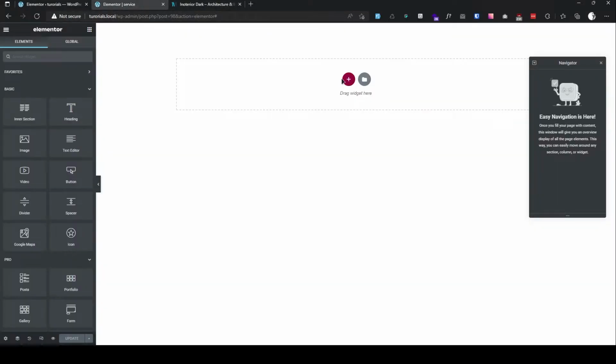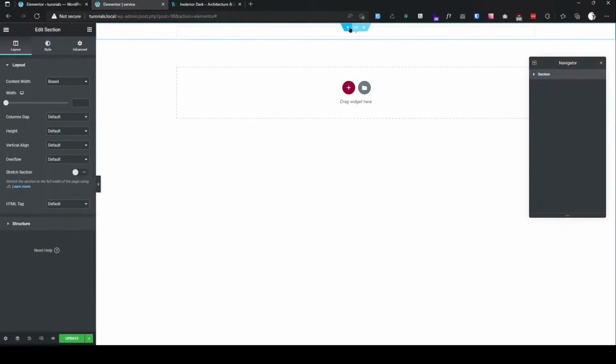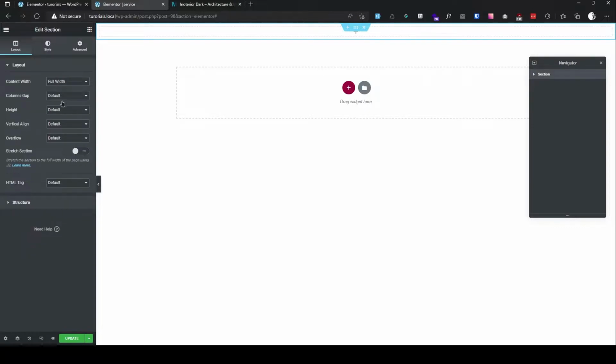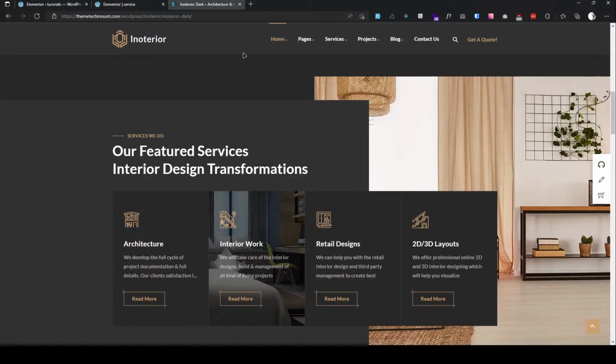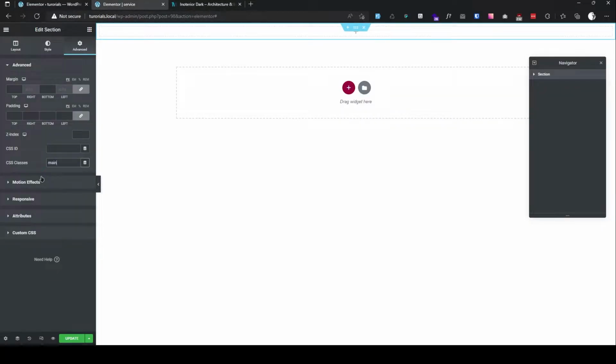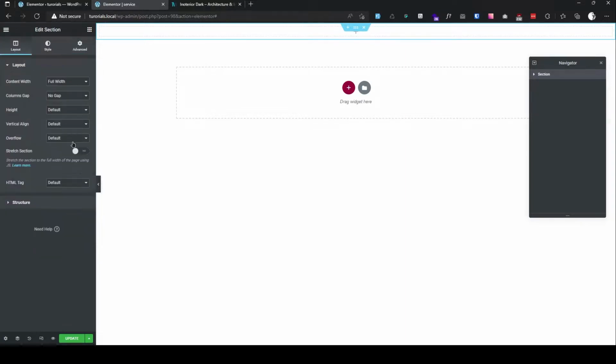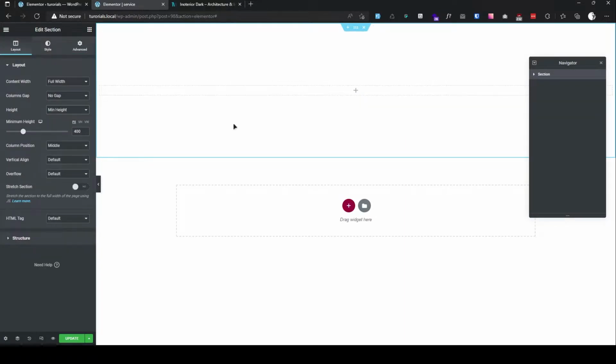Okay, so let's first create a section and make this section full width. Okay, let's add a class to our section, because that will be necessary when we will make our section responsive. Okay, so I'm calling it main sec for main section, and let's give it a minimum height so that we can check the changes we are doing. Okay, let's set it to 400 for now.